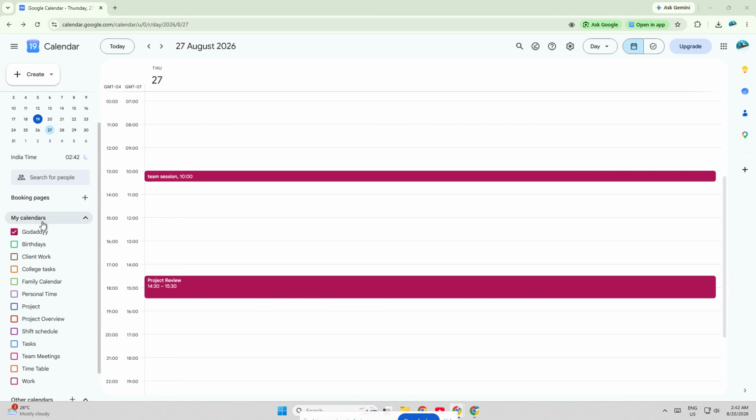If you use multiple calendars for work, personal tasks, school, or content planning, this is where you can customize each one individually. Now, next to the calendar name, click the three dots menu. This opens the settings and options for that specific calendar. From here, you'll see the color options available. Click on the color picker or the available shade list and choose a light pastel color.